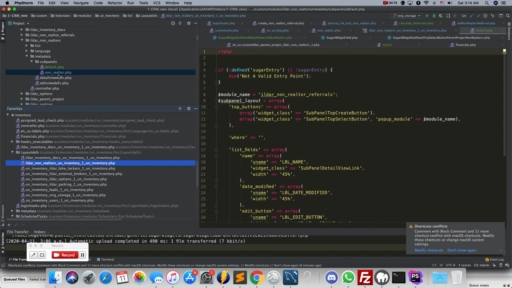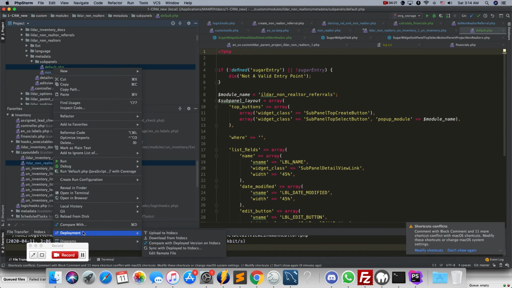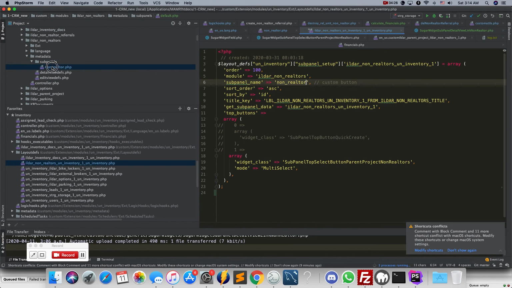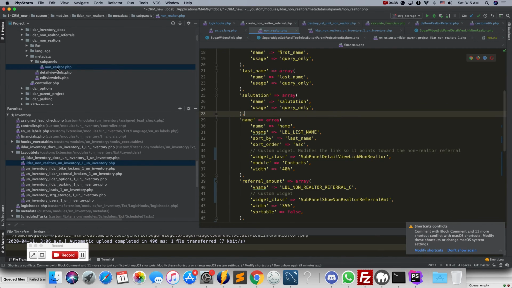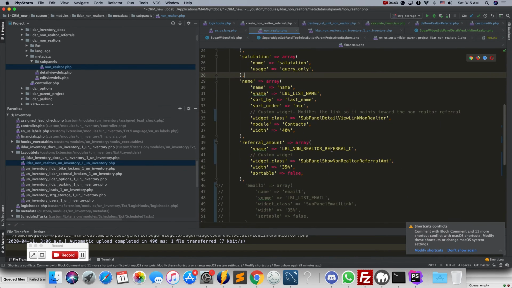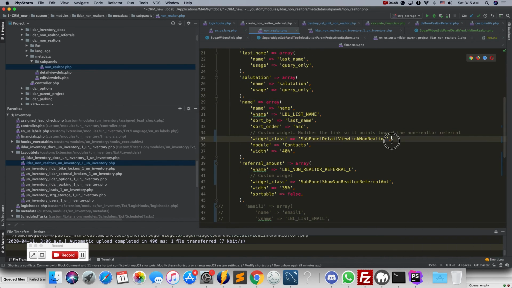Then you would rename it to the panel that you want to use. In my case, it's non-realtors. I already copied it, so that's why it's there, but normally that custom name would not be there. So now this file is going to control the subpanel behavior. Basically this was just a copy of the default.php. The stuff that you change here is going to take effect and affect the way that your subpanel behaves. I'm repeating myself, but just so it's crystal clear.